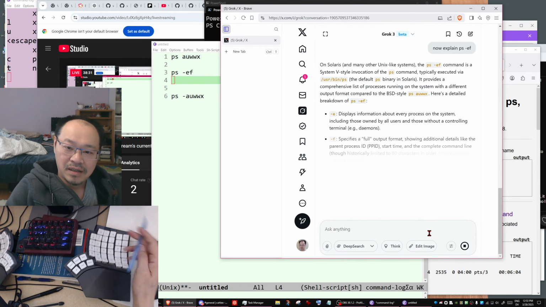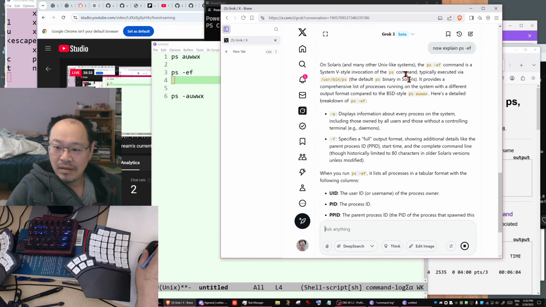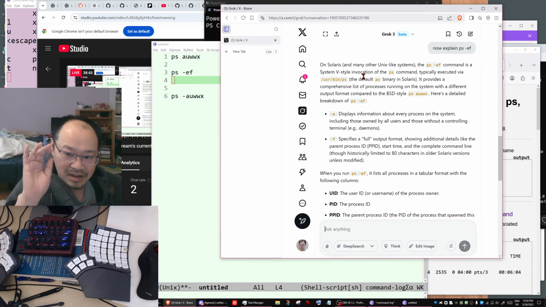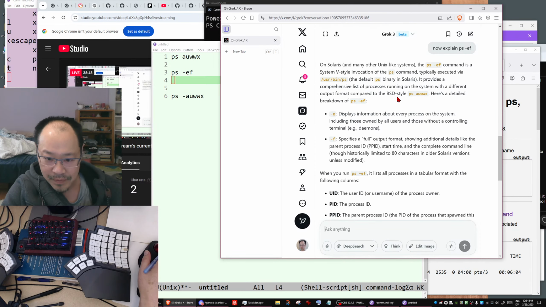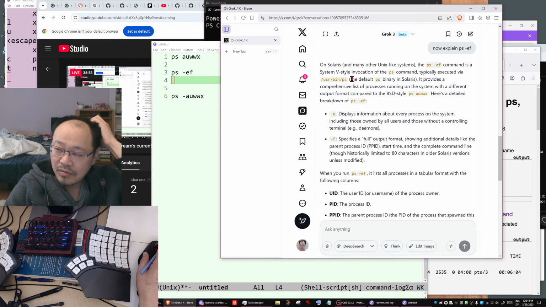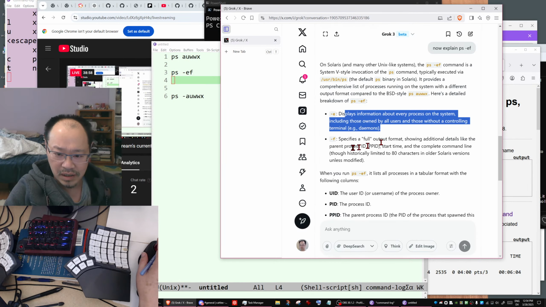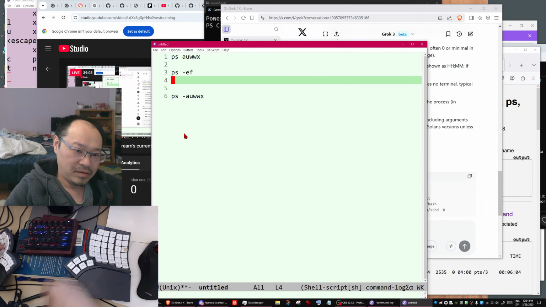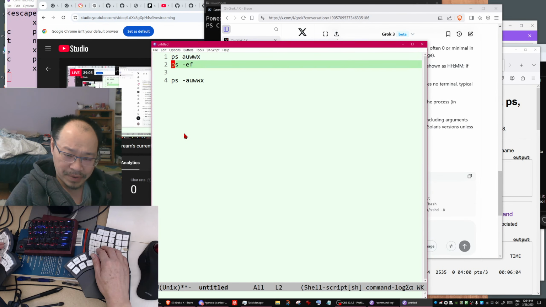Unix. On Solaris and many Unix-like systems, the ps -ef command is System V style. That's right, System V. Back then, those were the two major families: System V and BSD. Wait, no, System V versus what's the other? Anyway, -e displays information about every process on the system. -f specifies full output. So anyway, those are the two major incompatible styles.